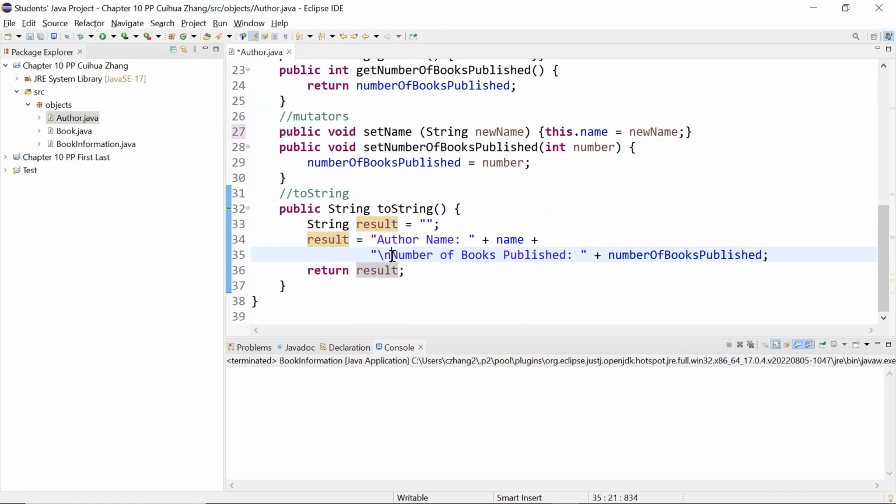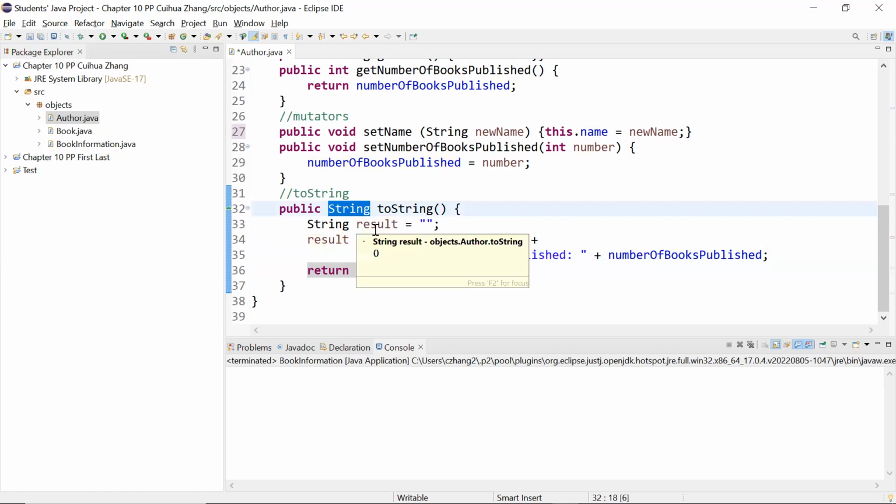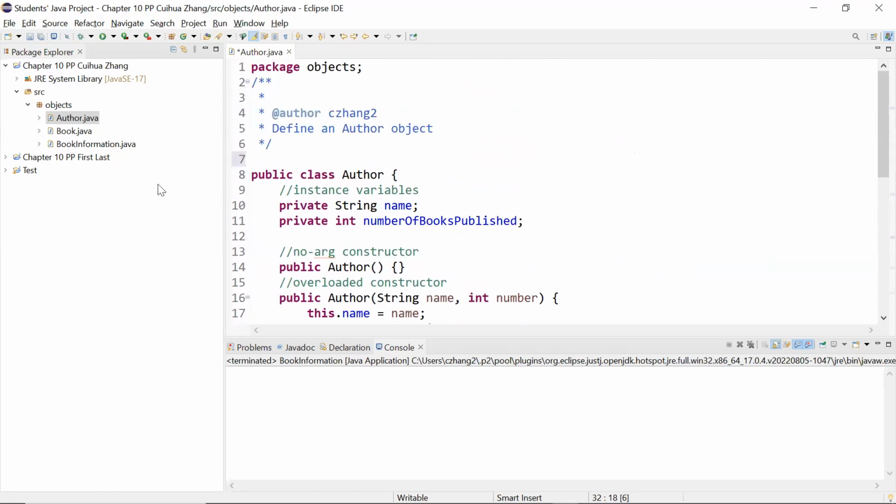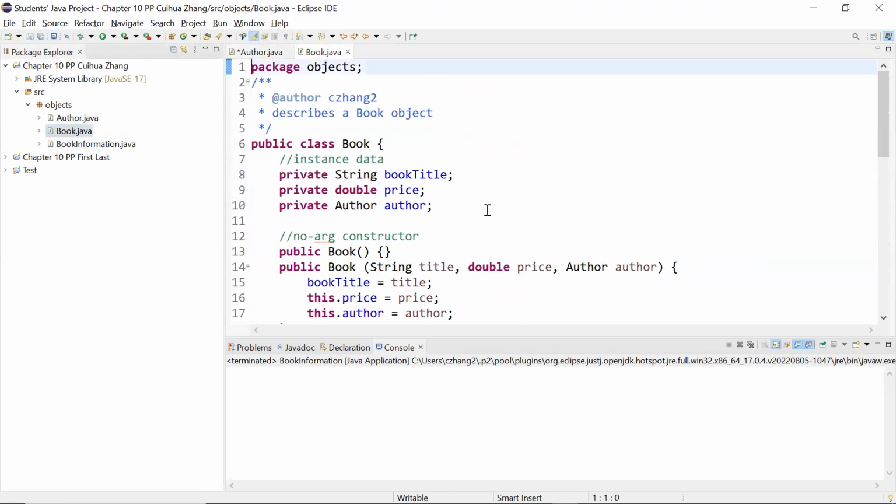So this is what I did. Author name, just to explain what this field is, plus name, that's the instance variable, and go to the next line so that it looks good. Number of books published plus the instance variable, right? This is the concatenated string with the instance variables, and then you return that result because toString always returns a string. Okay, this is the Author class. Now let's look at the Book class.